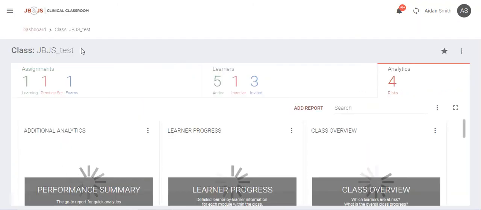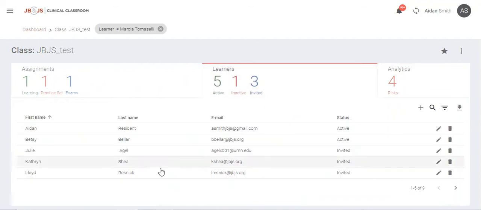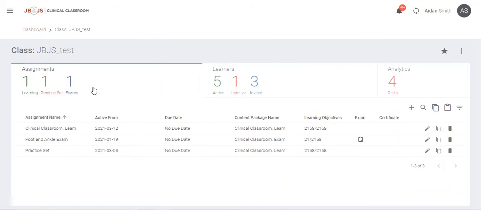So once again, I'm going into a specific class, and now what I'm looking at is the dashboard for this JBJS test class. So all the information I'm seeing is within this one class. The dashboard has changed just a little bit. We still have analytics, we still have learners, but now we have assignments over here. So if I go to learners, I can see all of the residents or all of the learners within this class.